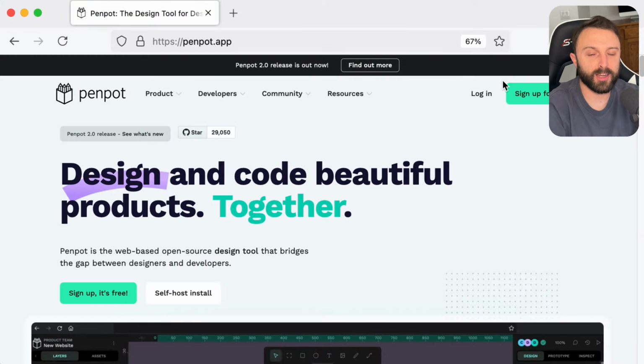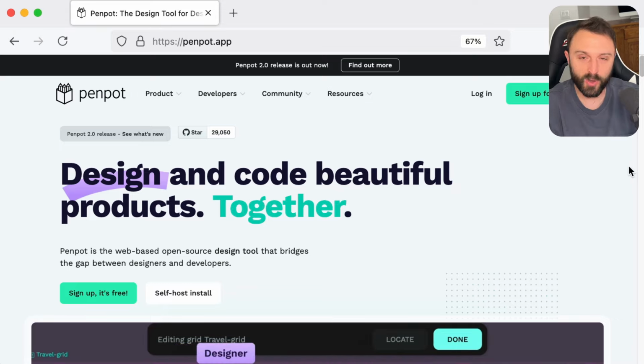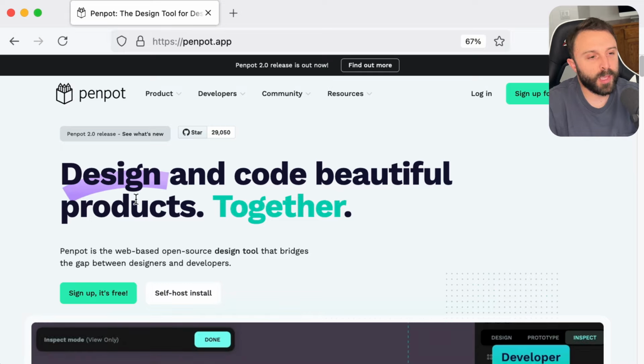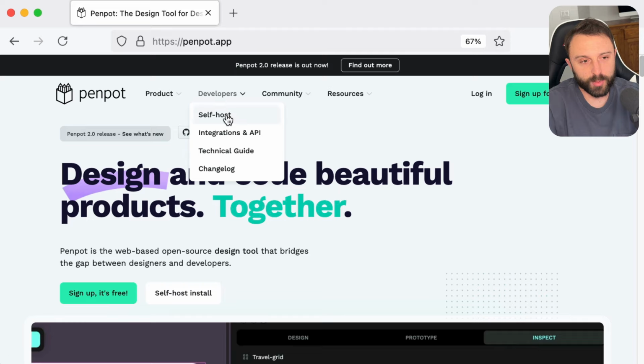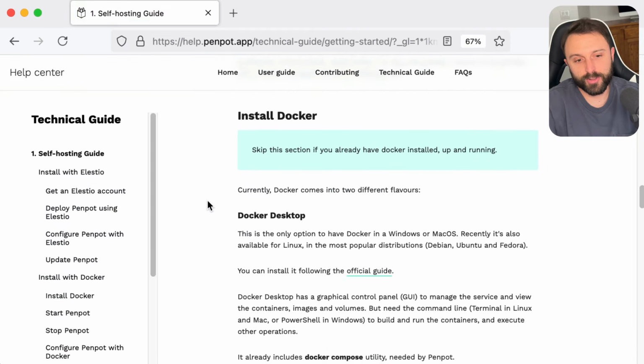Now, really quick at the end here, I promised that I would show you how to use Docker to self-host Penpot. Again, it's free and open source software. You are free to self-host it either locally or you could go get a $5 VPS and host it there for your whole team. The options are limitless. It's up to you. But from their homepage, you can just click self-host install here, or up here under developers, click self-host and click install with Docker. And the instructions are super easy.